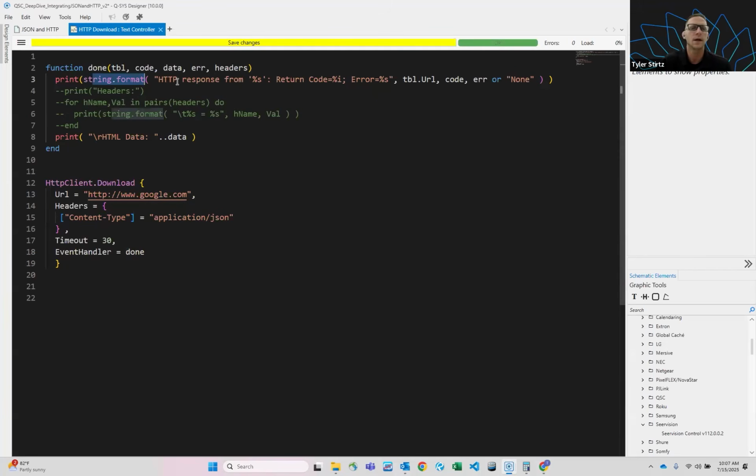We're using string.format to format our response. This is how we're going to format this. We're going to show our response, our return code, and our error. How we're doing that is I'm going to go into this table here. We're going to grab the URL out, and put it in right here as our first entry as a serial string. And then our code, which we passed in from here, is going to be an integer. Like I said, that's going to be your 200, your 404, your 202, just depending on what you're talking to.